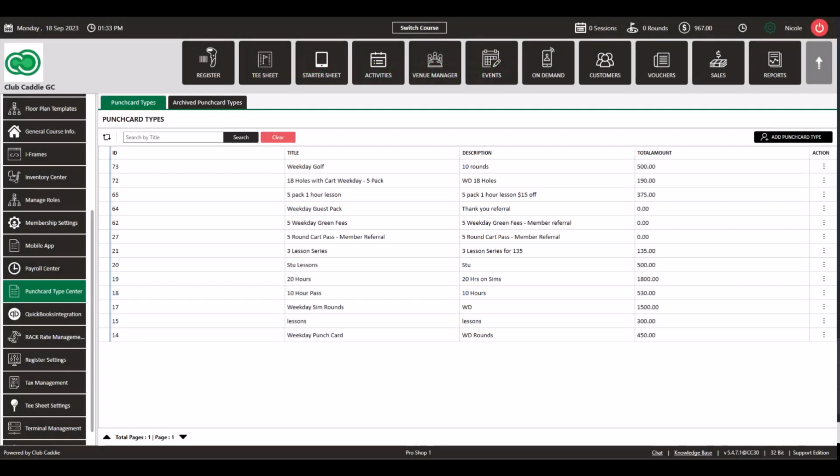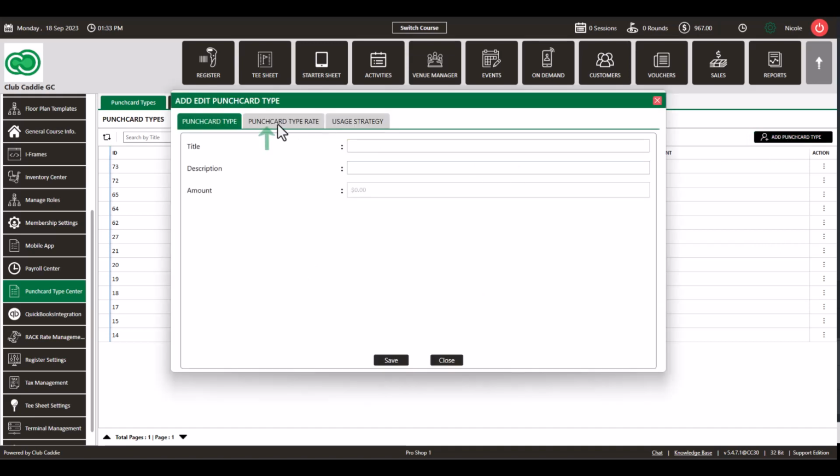Welcome back to our Club Caddie tutorial series, where we're going to take a detailed look at the punch card type center. It's a fantastic way to offer value to your customers and encourage repeat business. We will review two types of punch card setups, one utilizing the punch card type tab and the other using the usage strategy tab, and explain the difference of each. But first, let's go with what is a punch card.